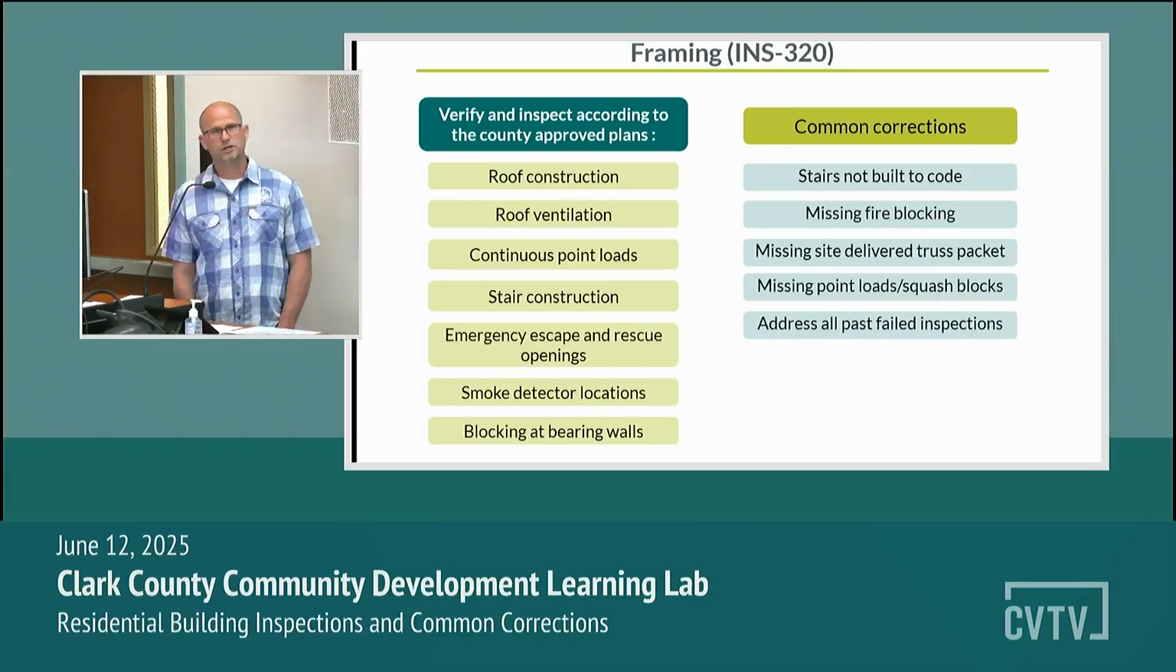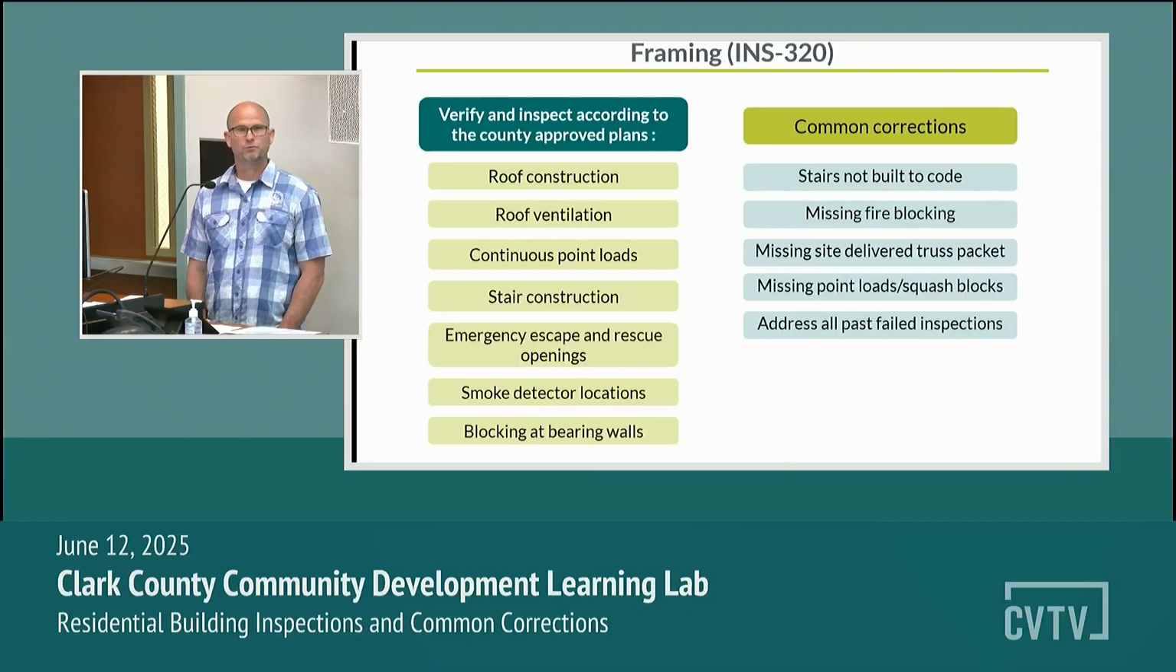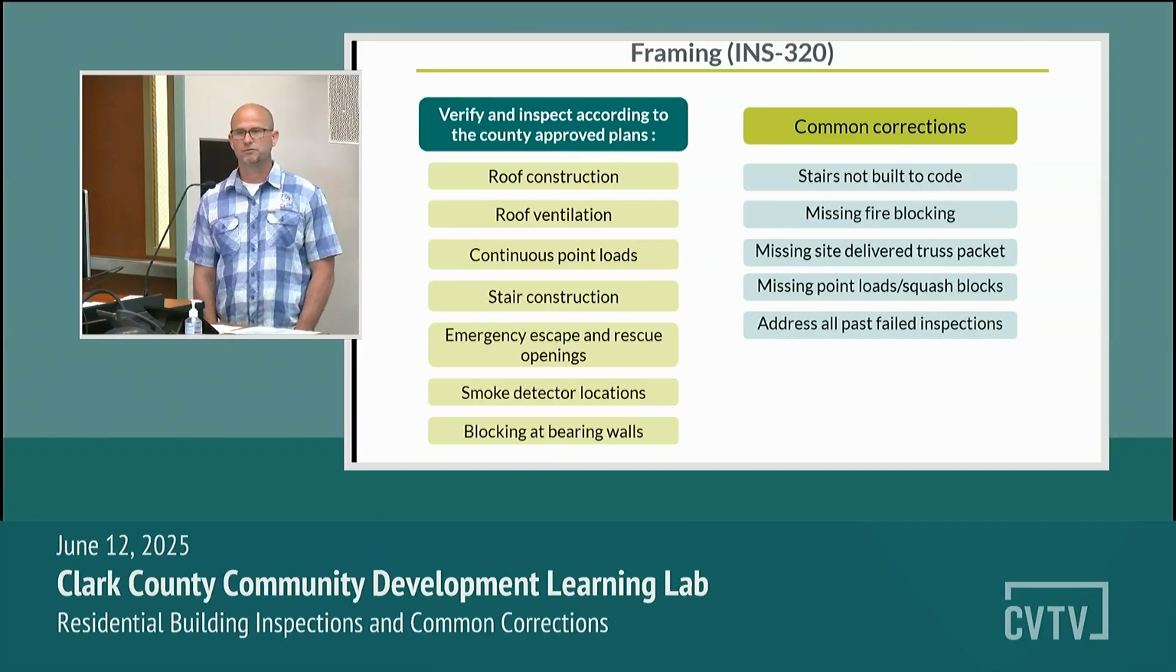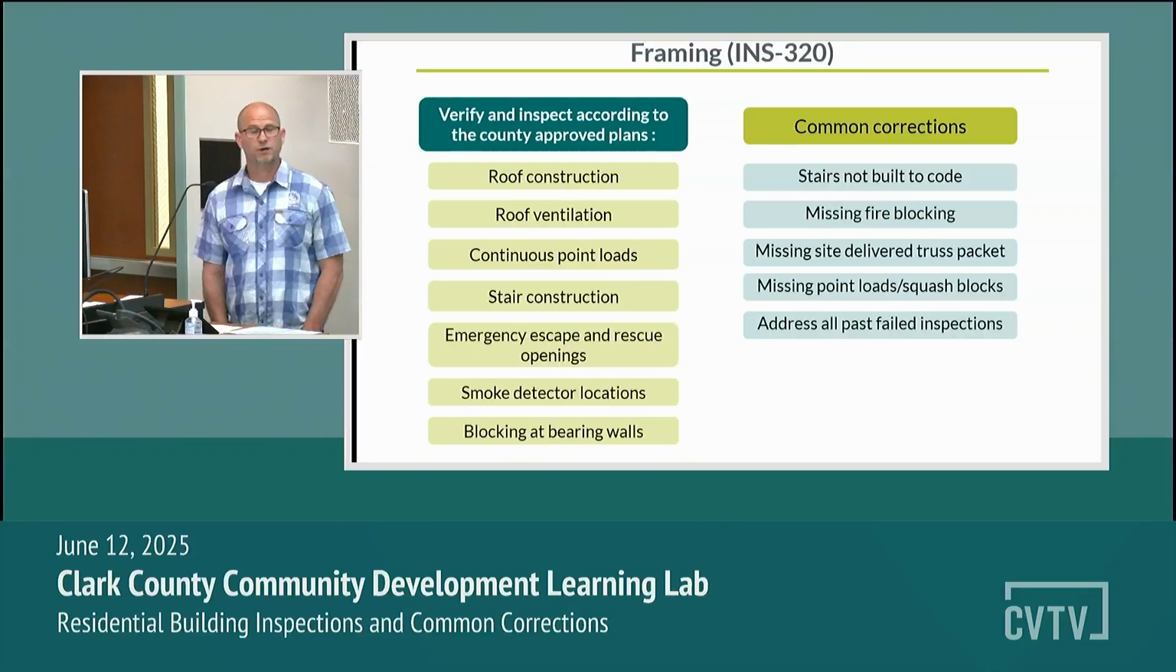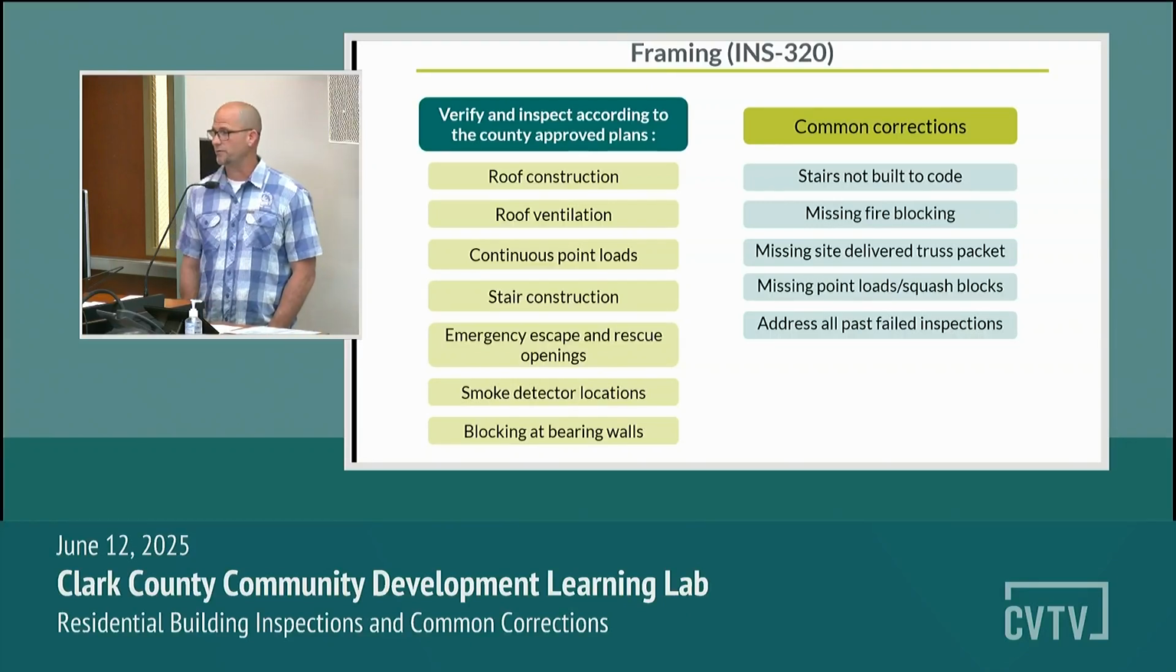Another couple things we're going to be looking at, and we're going to be looking at the roof construction at this time. We're going to be looking at the roof ventilation. And now that the roof is on, we're going to be tracing the load path all the way from the roof, all the way down through the walls, down through the foundation, all the way down to the ground and making sure that it's continuous all the way through.